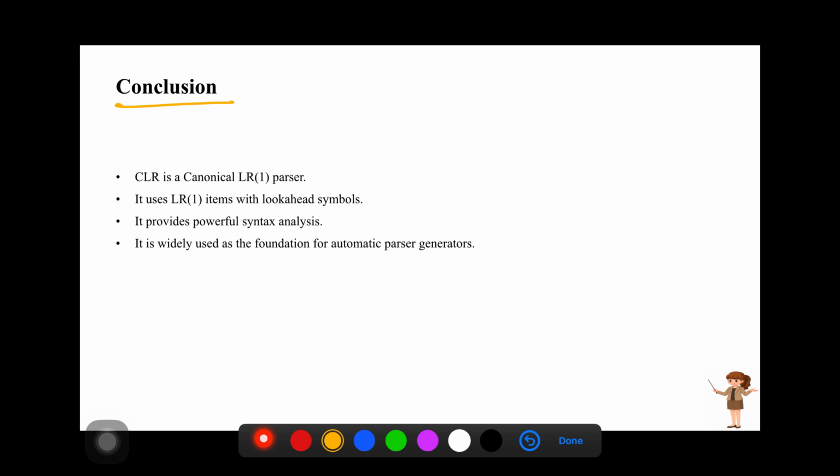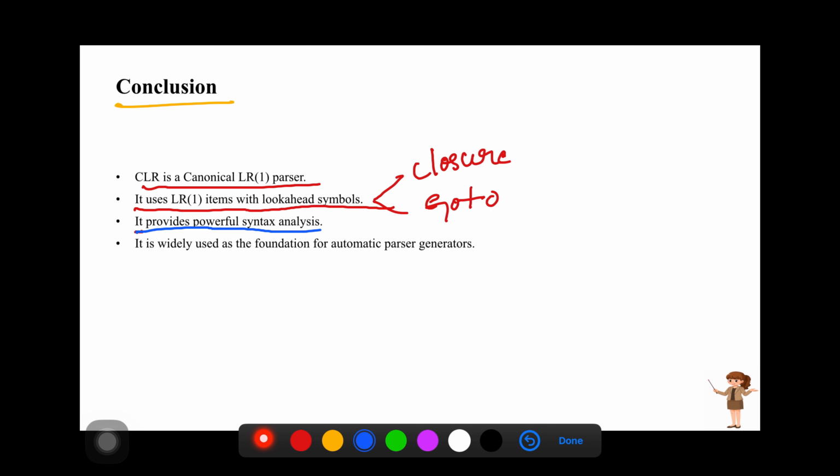Conclusion. To conclude, the CLR parser is a powerful bottom-up parser used in compiler design. It uses the LR1 items, closure and GOTO functions to construct the parsing table. Although it requires more memory and complex construction, it provides better parsing capabilities and fewer conflicts compared to other LR parsers. It is widely used as a foundation for automatic parser generators. I hope you guys understood.